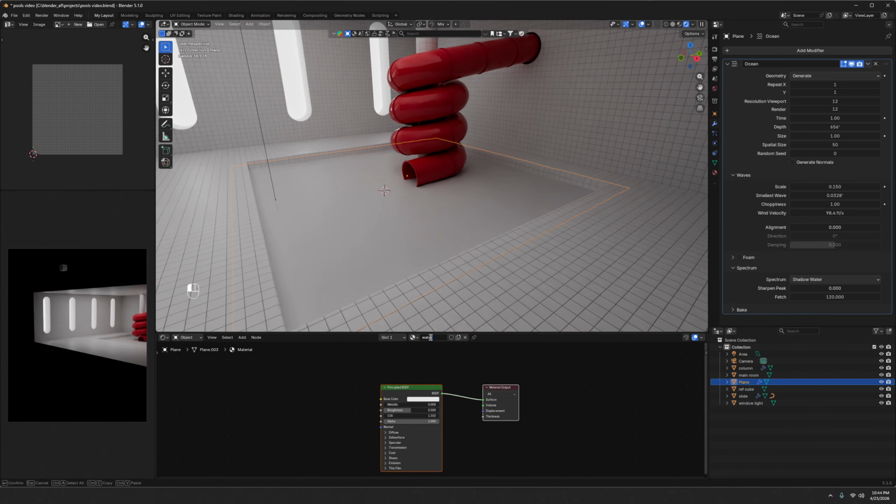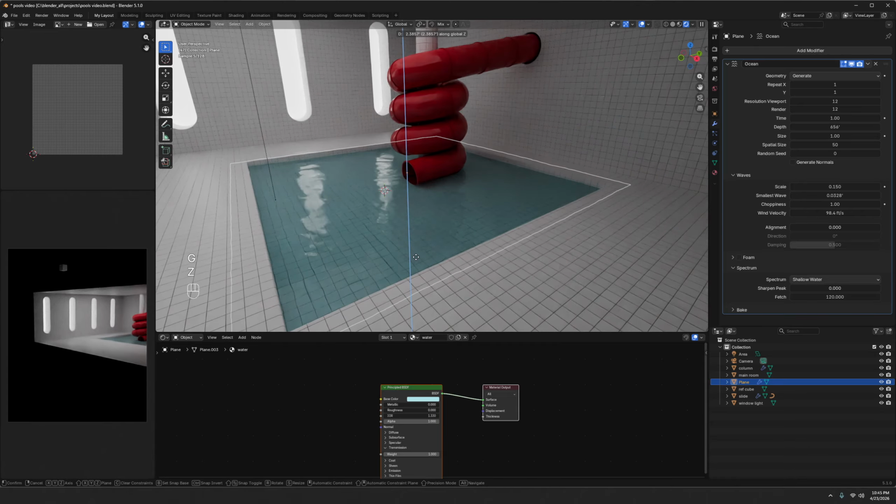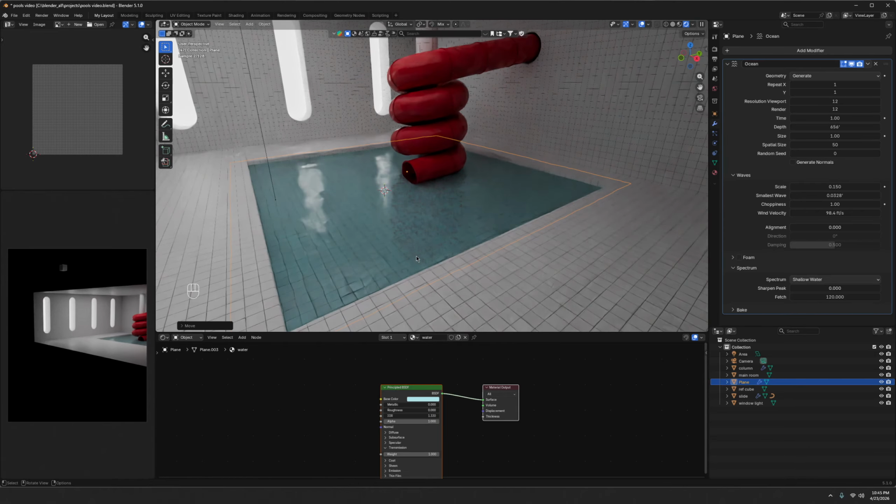So I'll just call this water. And this is pretty easy to do. Roughness 0, IOR 1.33 to match actual water. And then transmission 1. And then the color, we're just going to make it some kind of bluish, either a blue green or a bluish. I like blue. I think that looks better. And that's pretty much it. I'm going to move that up closer to the top of the pool. So like right there.